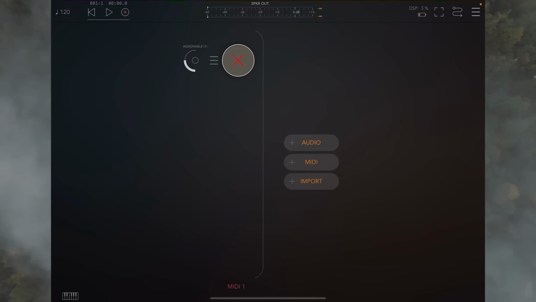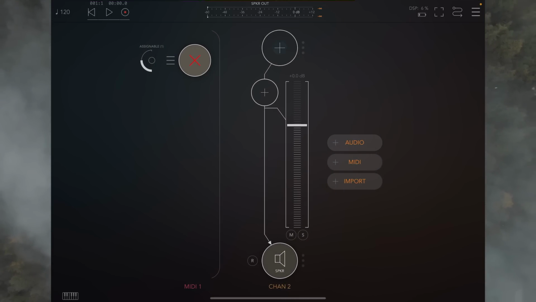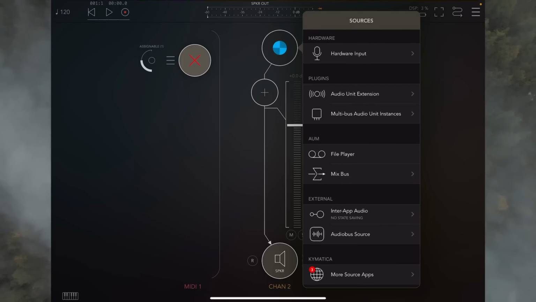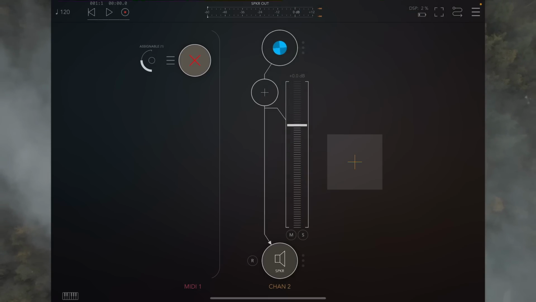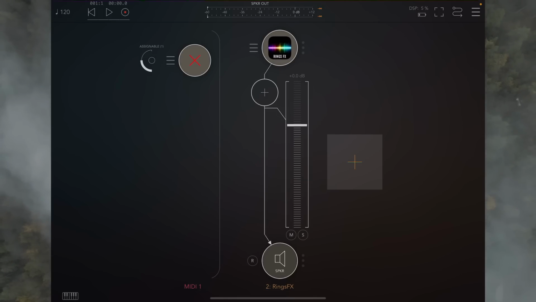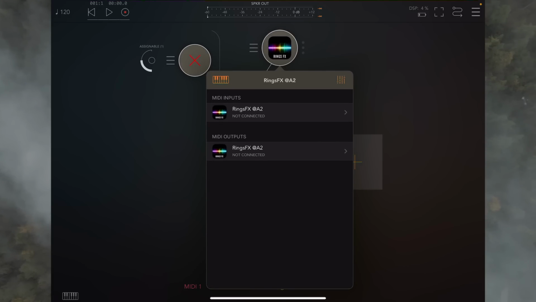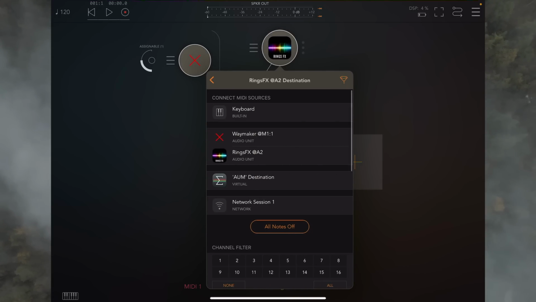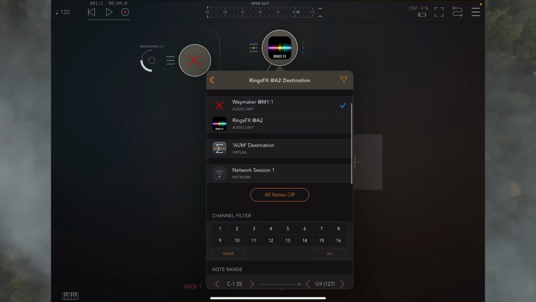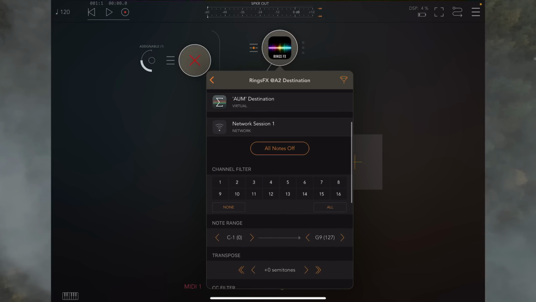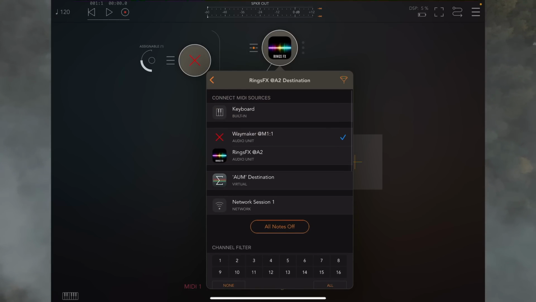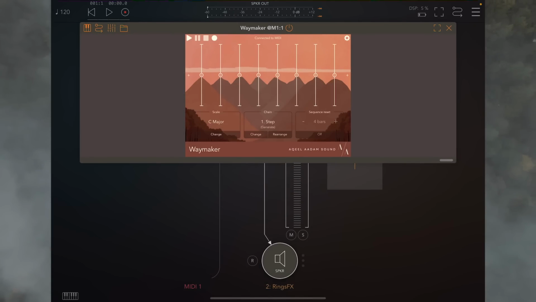Now, on a separate track, you're going to want to create an instrument that receives MIDI. Right next to that instrument is going to be this little hamburger menu. You just tap that, and then you'll see Connect MIDI Sources. Right there, you just want to select Waymaker, and you can also choose which channels to listen to. By default, it's all of them, but after that, you should be off to the races.